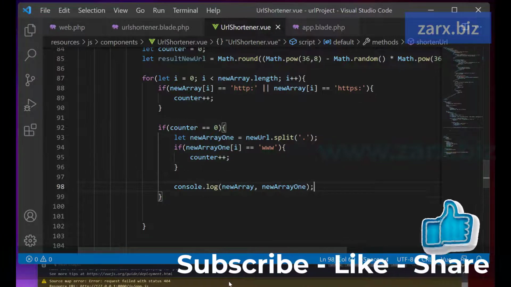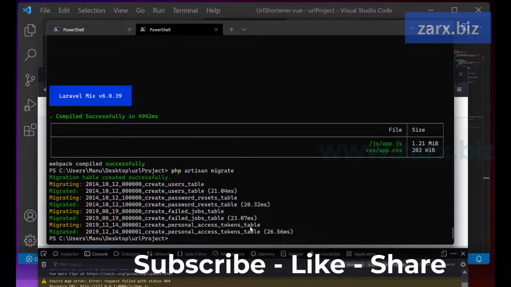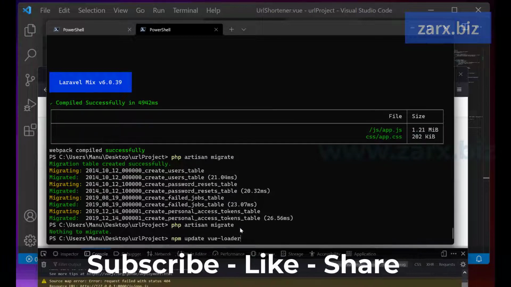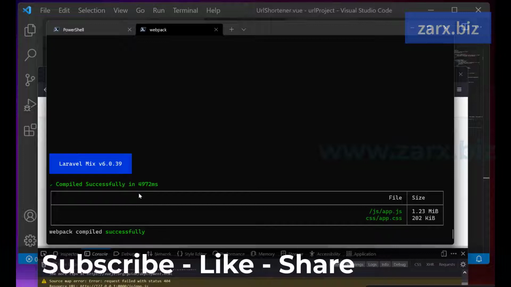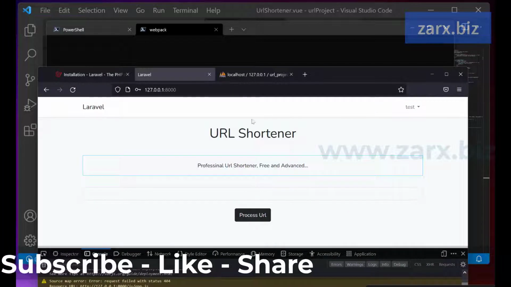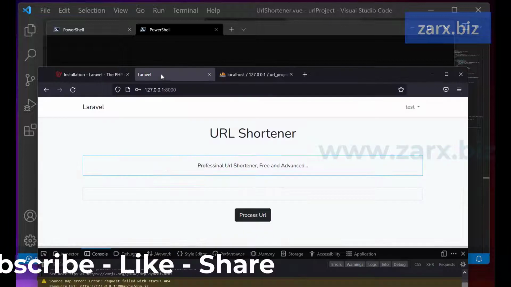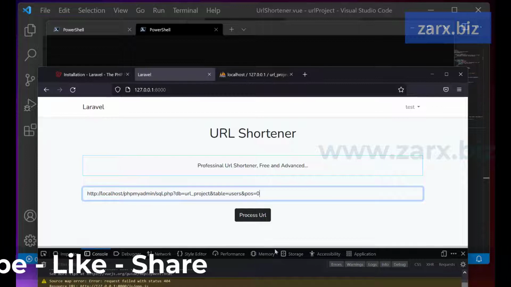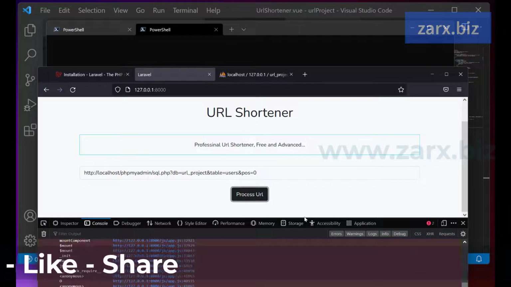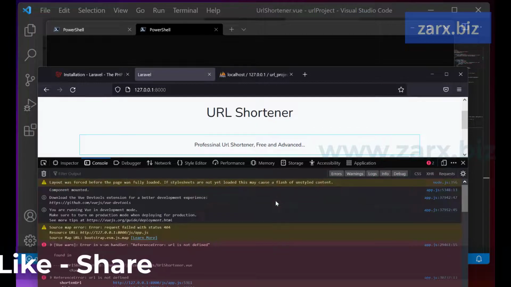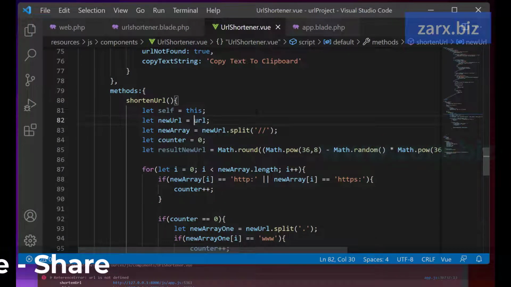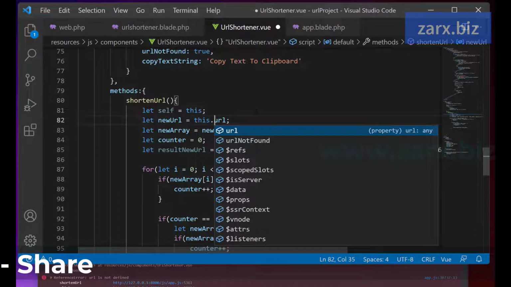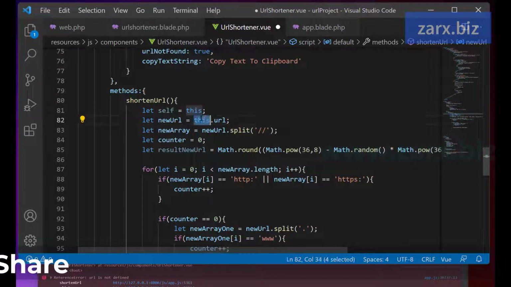Now let's go back here. First we need to re-render it, so npm run dev, sorry. If I go back, we're going to copy the URL. I just copy this one and paste here, and then we're going to hit process. Okay, we get the error: URL is not defined. This URL is going to be this.url. We also pass this in self, so we can say here self.url.